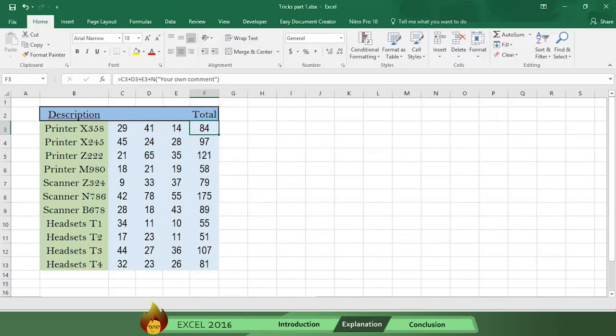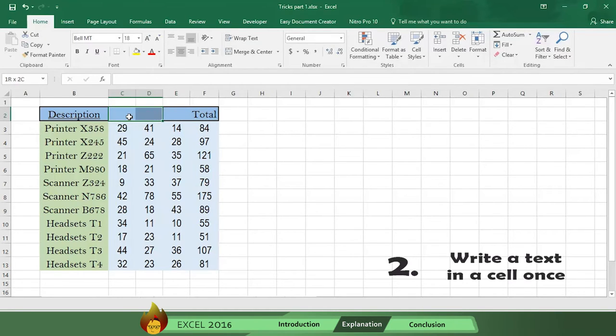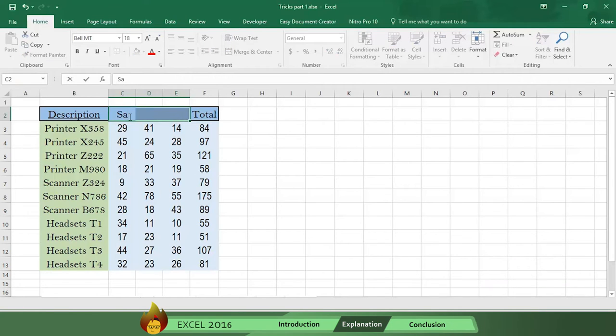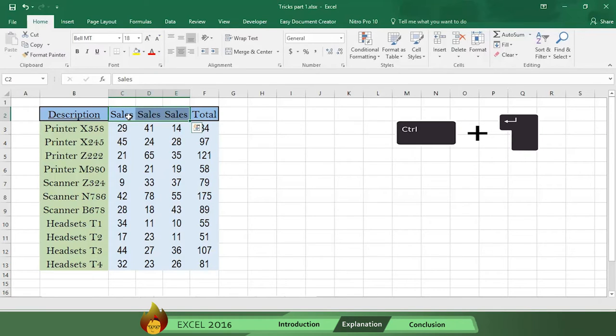How boring and time-consuming is it when you have to write the same text in several cells, one cell at a time? Avoid the boredom and save time by using tip number two. Press Shift and select the cells you want using the arrow keys. Then write the text you want. In this case, the text is the word sales. Now press Ctrl plus Enter, and just like that, the job is done.